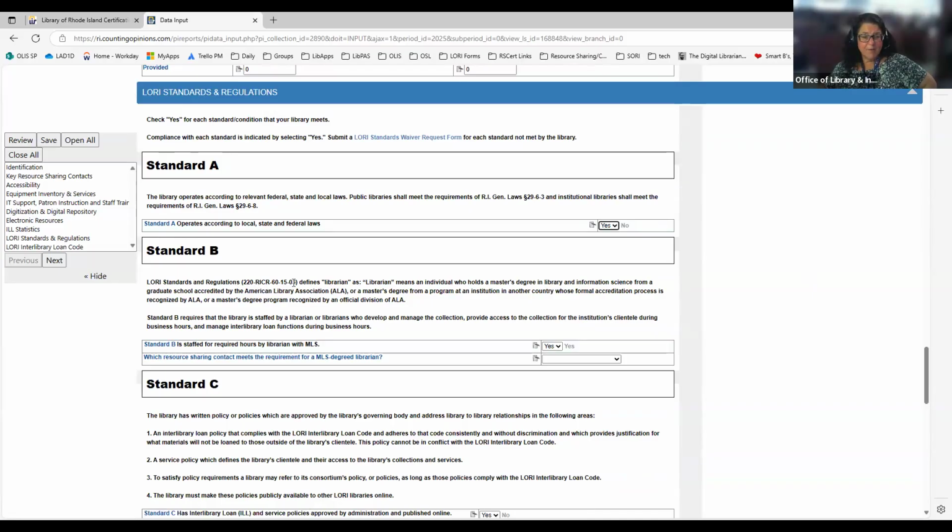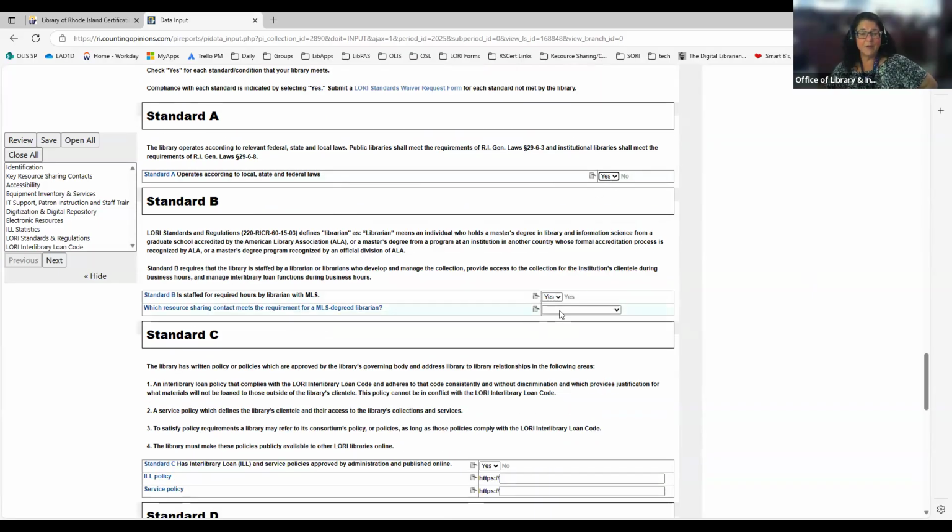And for some of them, there may be an additional piece of information that's asked from you in addition to acknowledging the standard. So for example, in standard B, we're asking which of your LORI staff members is meeting that degreed librarian. So is it the director? Is it your ILL contact? And again, that varies depending upon the size of the library. If you're a small library or a school library, it may be just one and all the same person. But for larger libraries, your resource sharing contact may be your ILL contact and have that degree.